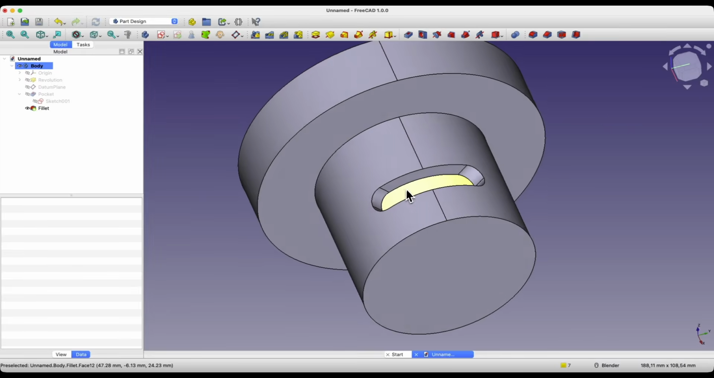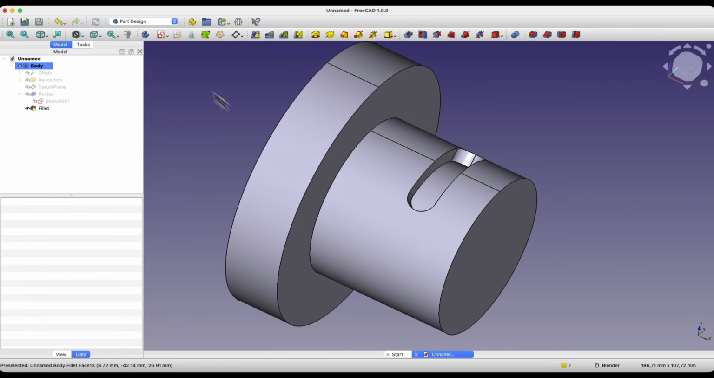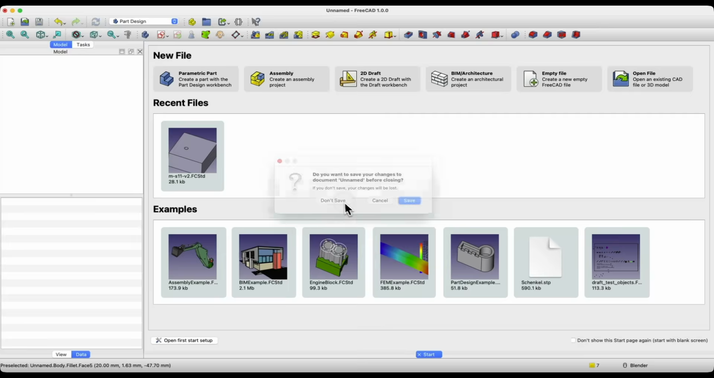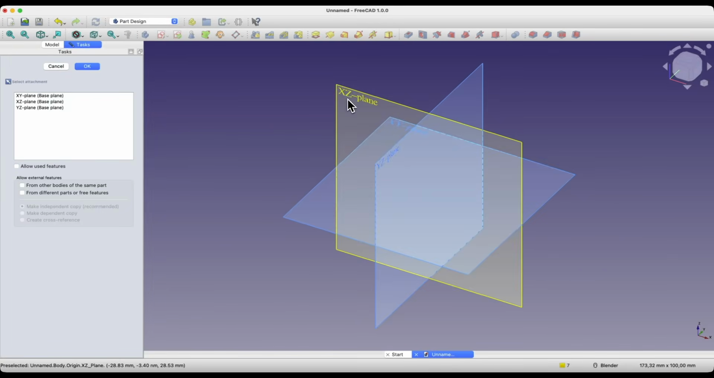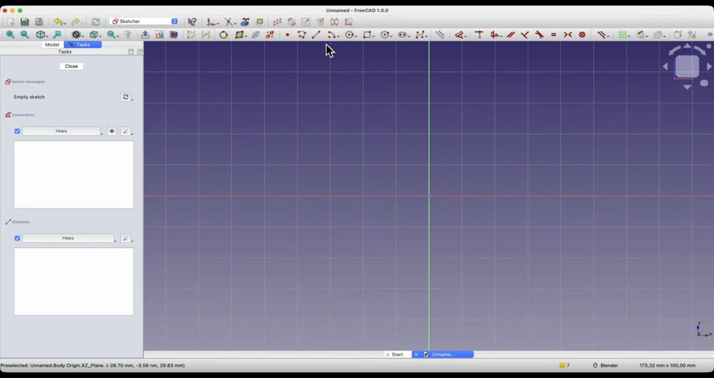Now let's move on to FreeCAD and I will show you how to create such a groove. Create a new parametric part, and we will start by creating a sketch on the XZ plane. Here we will create a shape consisting of a polyline. Select the Create Polyline command to create a polyline. Place the first point of the polyline at the origin of the coordinate system and draw a shape like this.